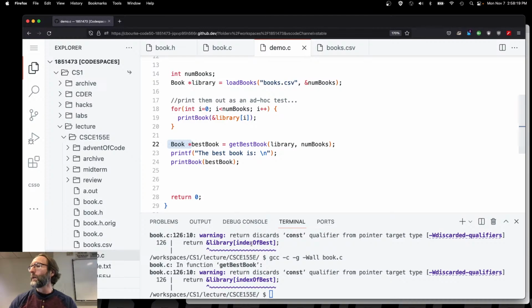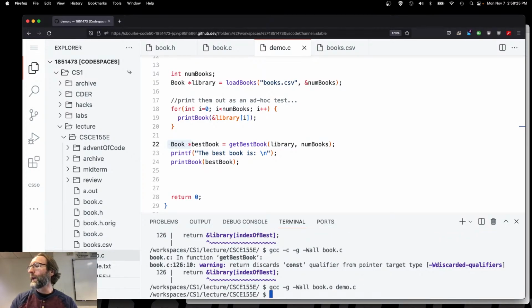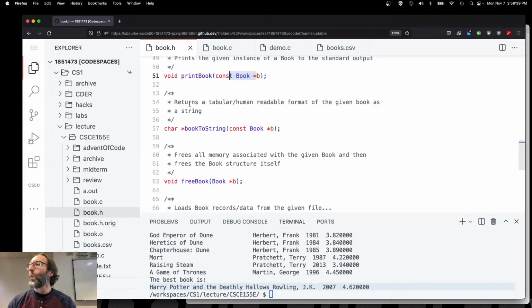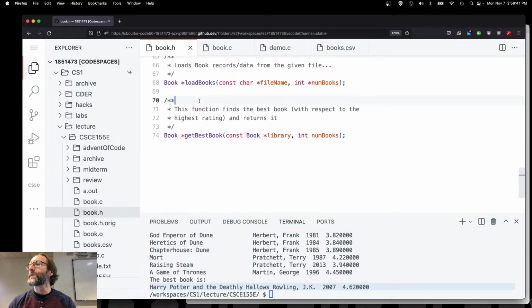Let's go ahead and compile this now. Again, ignoring that warning. And compile everything together, run it. Now remember that it should give us Harry Potter and the Sorcerer's Stone, whatever. Deathly Hallows there, 4.62. Okay. Wonderful. What would it look like to return the worst book?